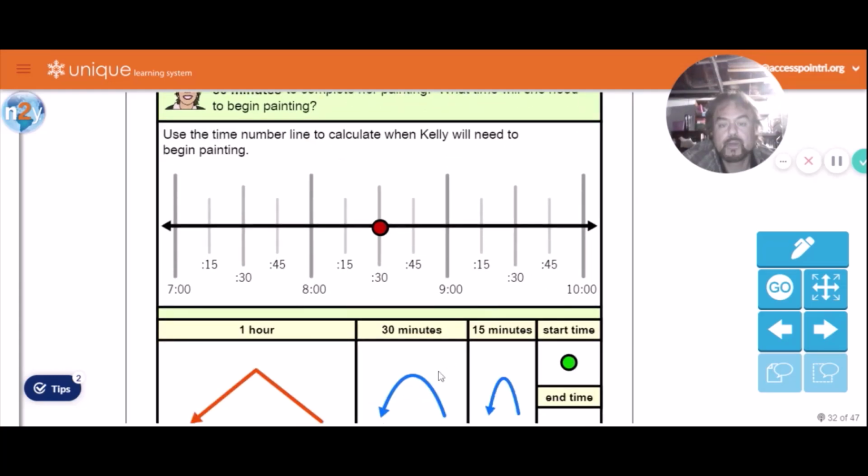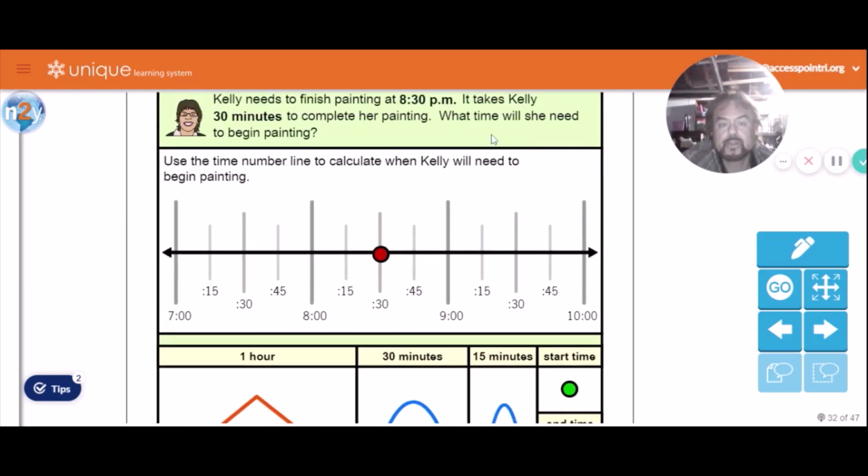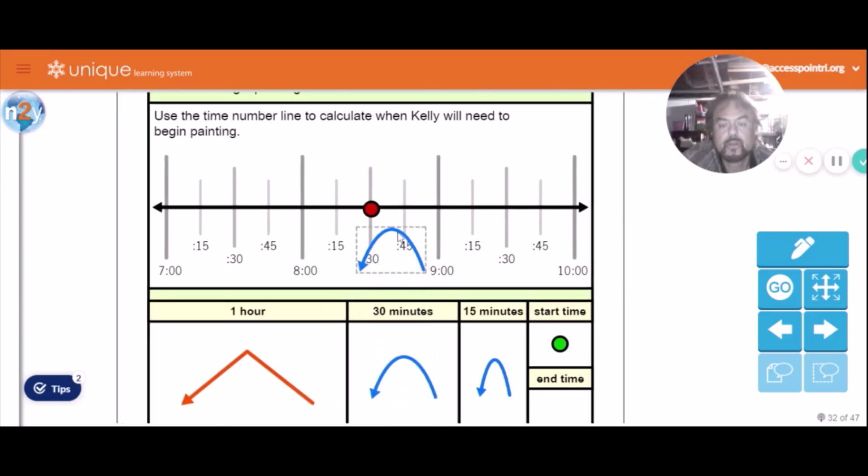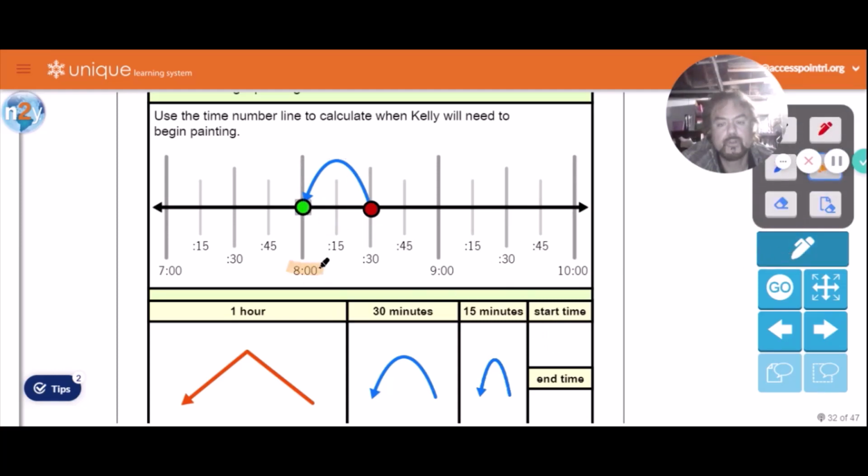So if we go back, now they want to know what time will she need to begin painting. So if it takes her half an hour, and she finishes at 8:30, we go back half an hour. What time does she start? Well, heck, she starts at 8 o'clock. Yoink. All right.